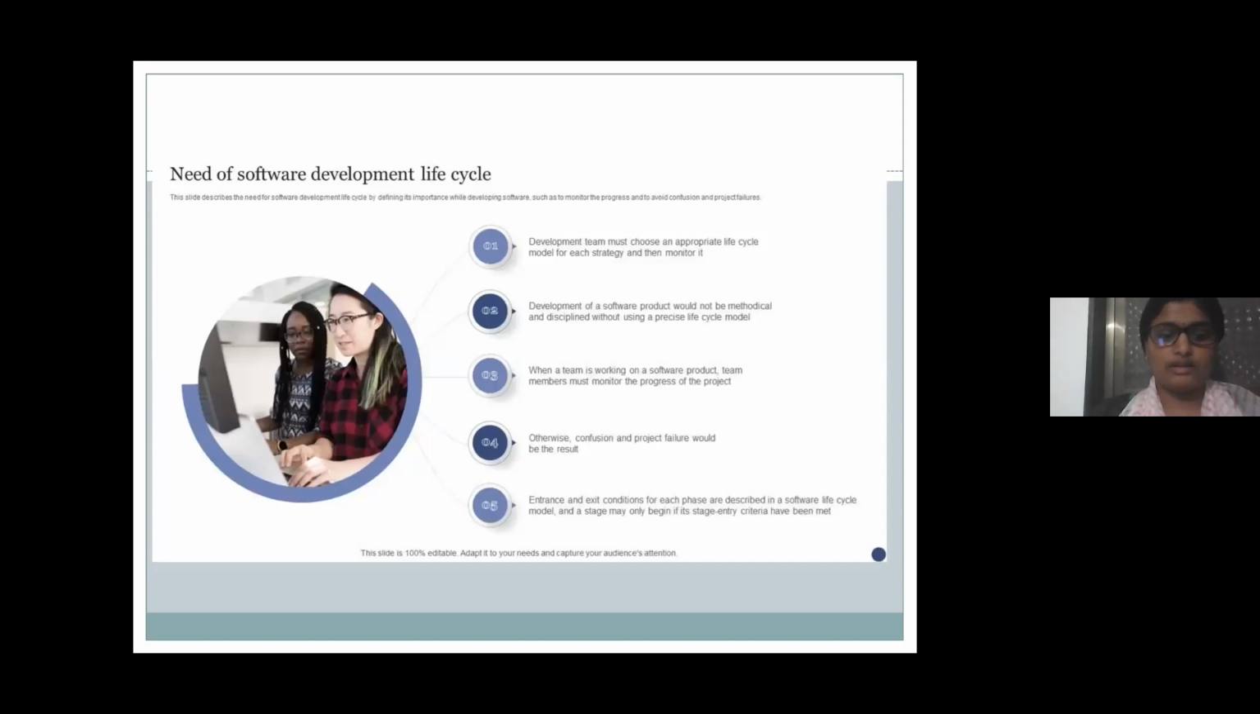Next, moving on to the next slide, needs of the SDLC. Having an SDLC provides a systematic design framework for building software, and it provides better control over each development phase of the software design. It also improves client interaction with the development of the software. The development team must choose the appropriate life cycle model for each strategy and then monitor it. The development of a software product would not be methodical and disciplined without using a precise life cycle model.